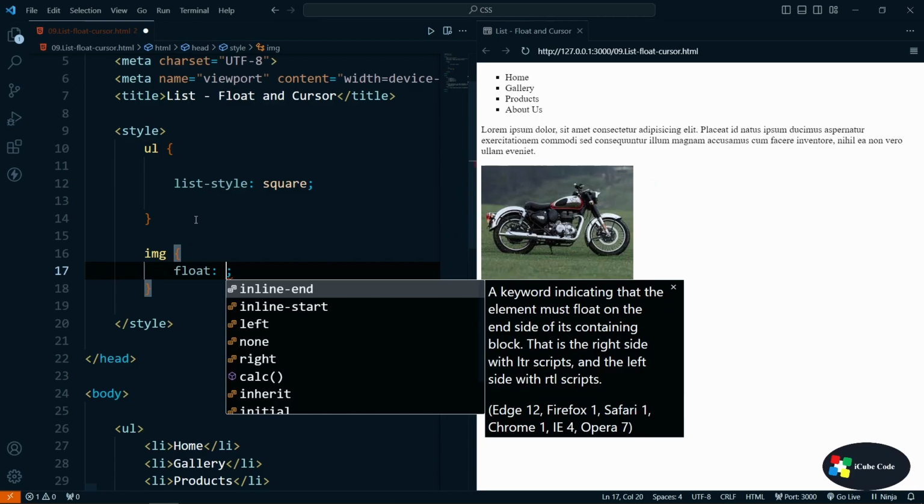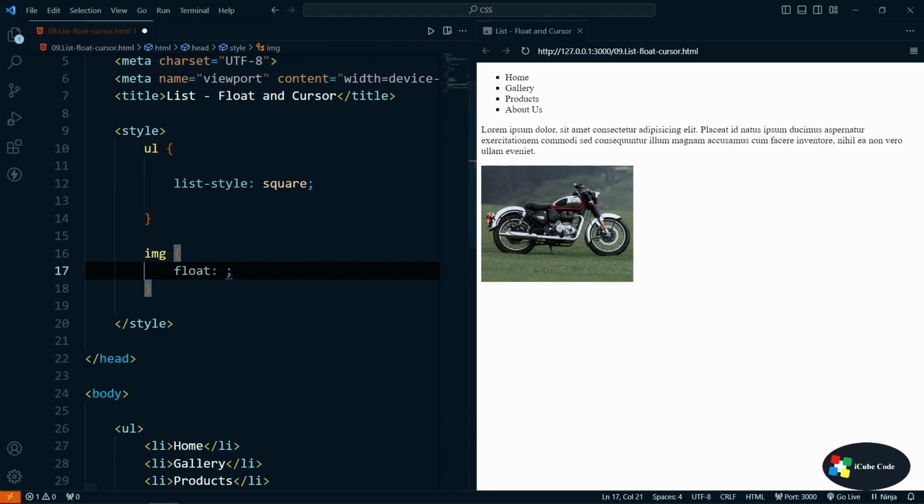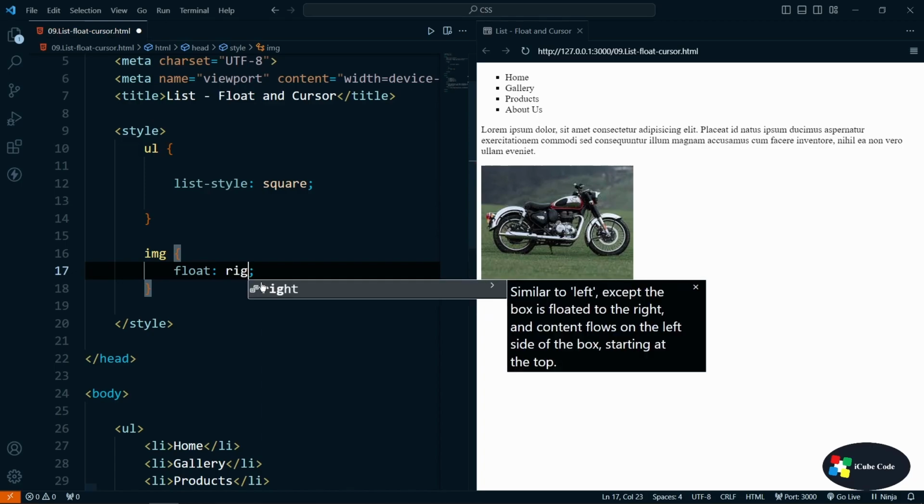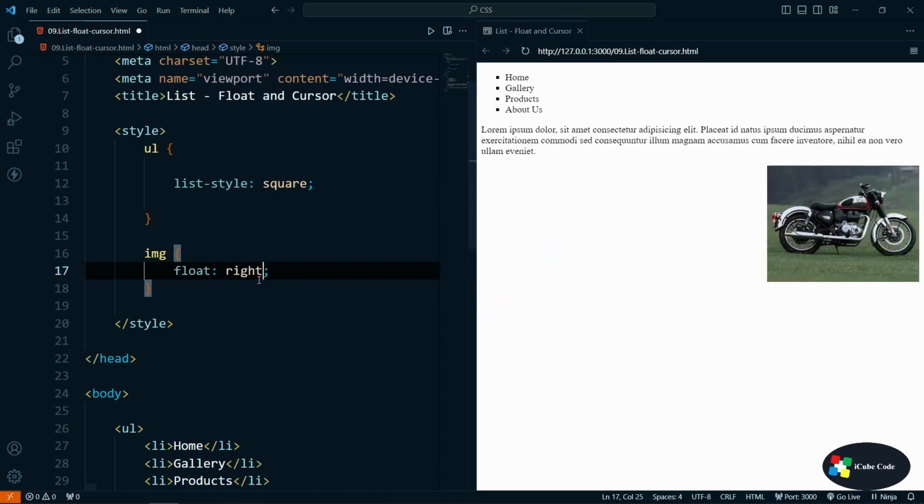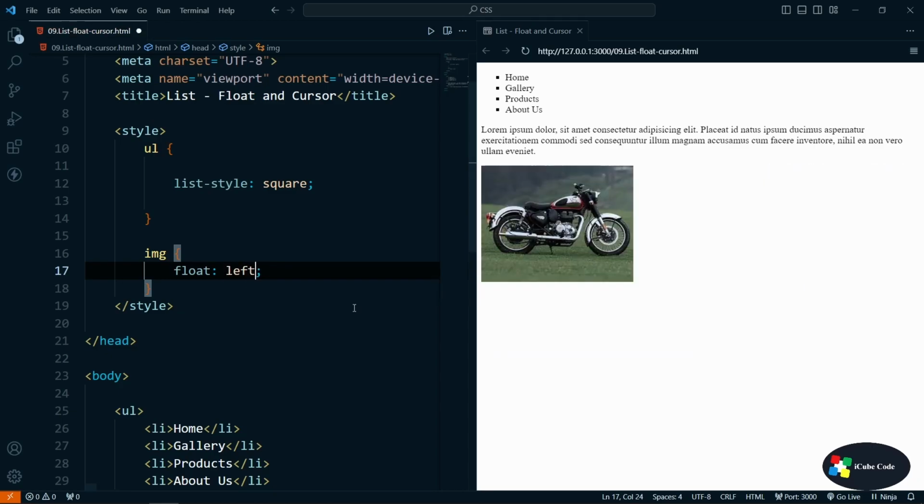What float will do is shift whatever element you apply it on. That element is going to shift. By default everything is left aligned and float is also left, but once you do float right, it is going to float to that position. So let's say right. I will apply right, and you see this is going to the right side. Same thing you can do on the left side as well. So left is the default that you get.